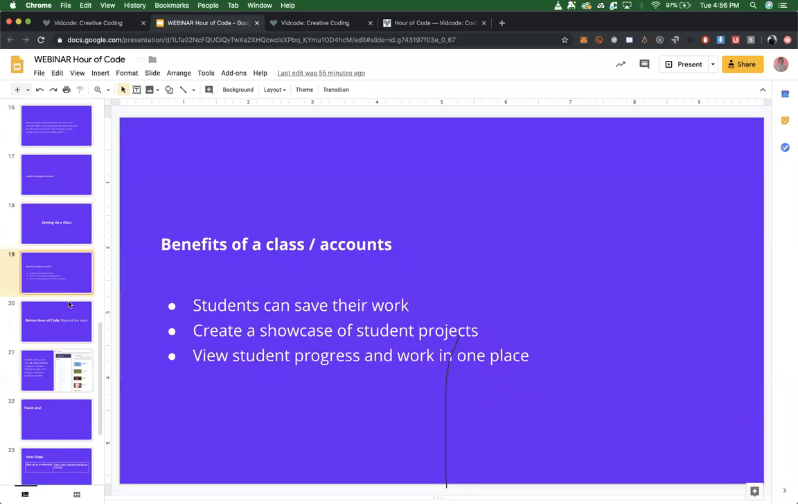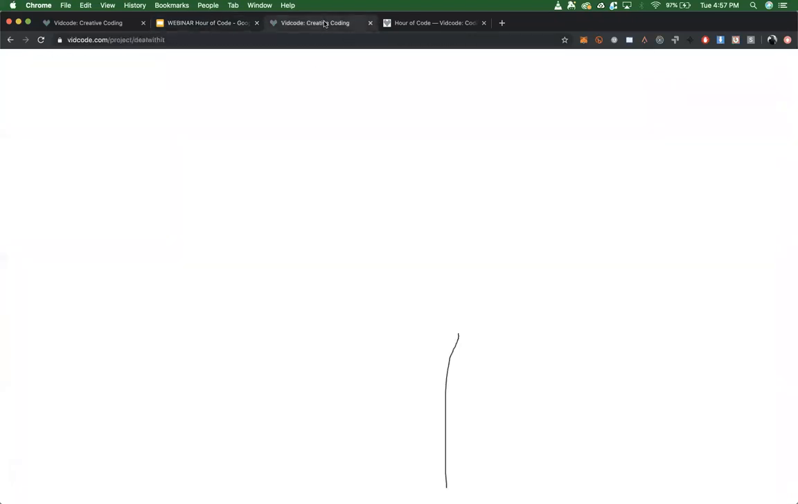Benefits of creating an account are that students can save their work and come back to it later. You can also make a public showcase of student projects. It won't have any student names on it, but you'll be able to use it to advertise more events and all of that. It also gives you the chance to see student progress and work in one place. So you'll actually be able to review all of your students' projects, which is pretty cool.